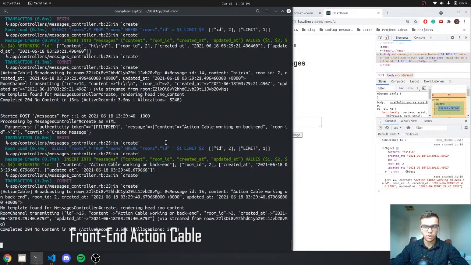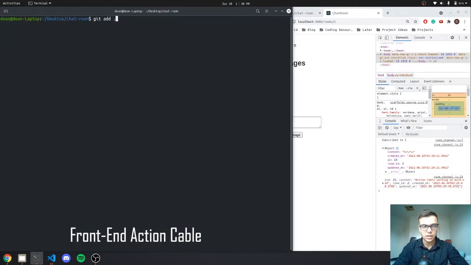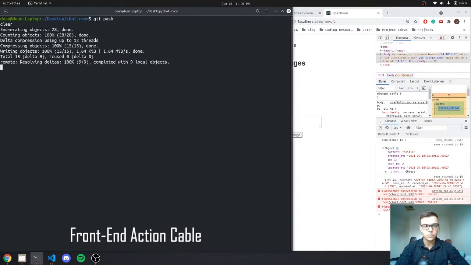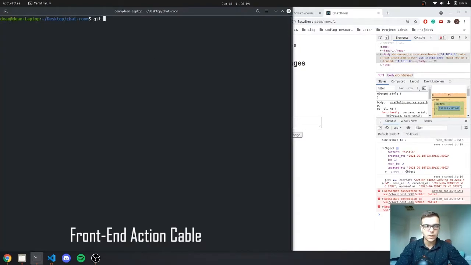So right now I'm going to just close this, git add, git commit. So created action cable backend. Push it, clear it. Now we'll just start the server again. All right.